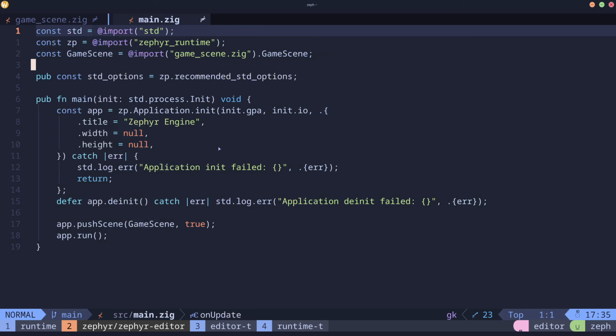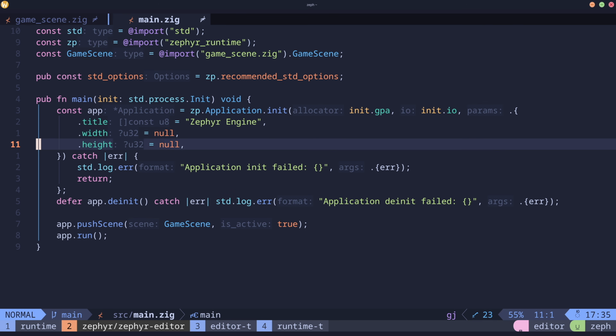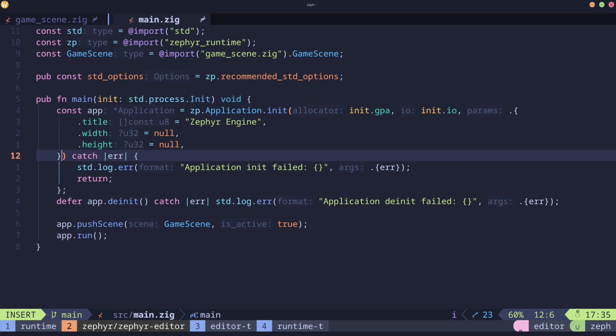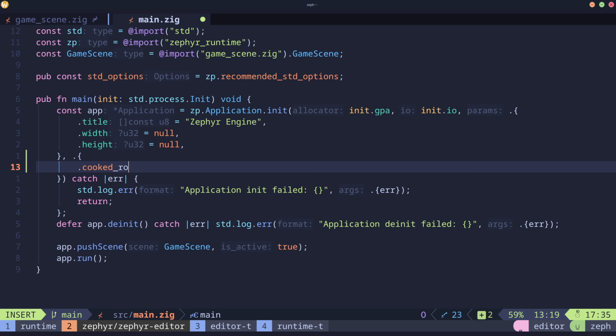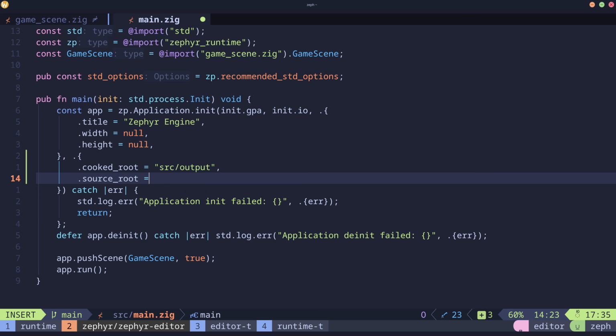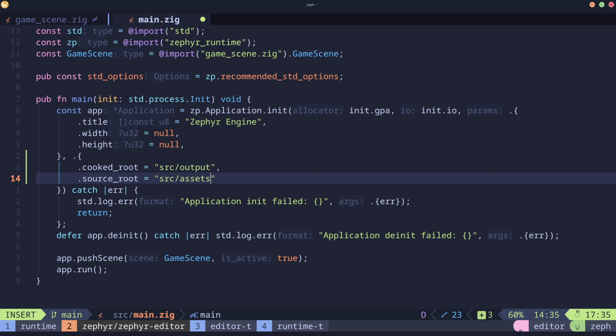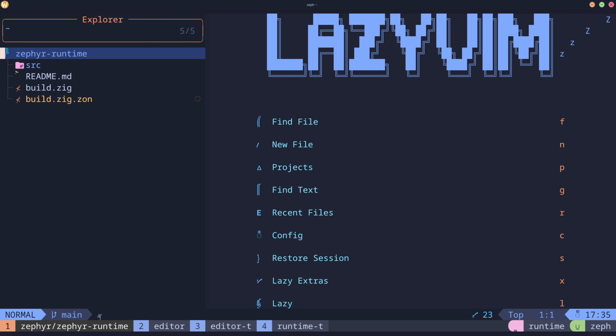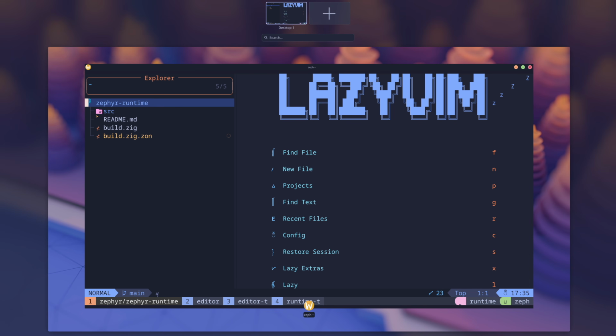There's going to be one in main. We're going to have a little bit of extra configuration now inside of application just for the asset manager. I'm going to say cooked root equals source.output, and optionally a source root is source/assets. Okay, and again, don't try compiling this or building this, it's not going to work, but that's all the changes inside of our editor. So now let's get into the actual changes.